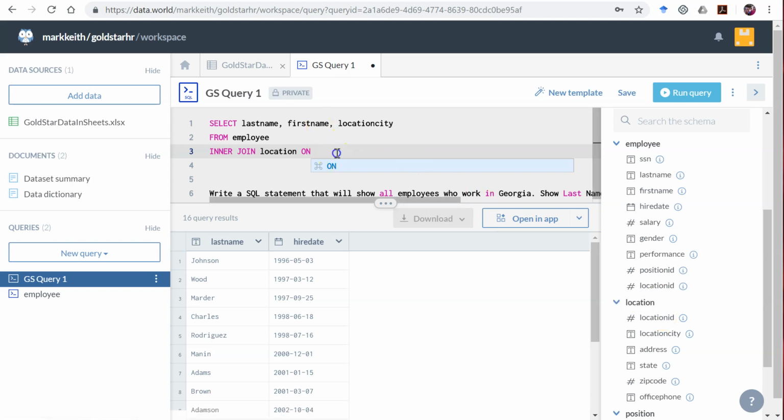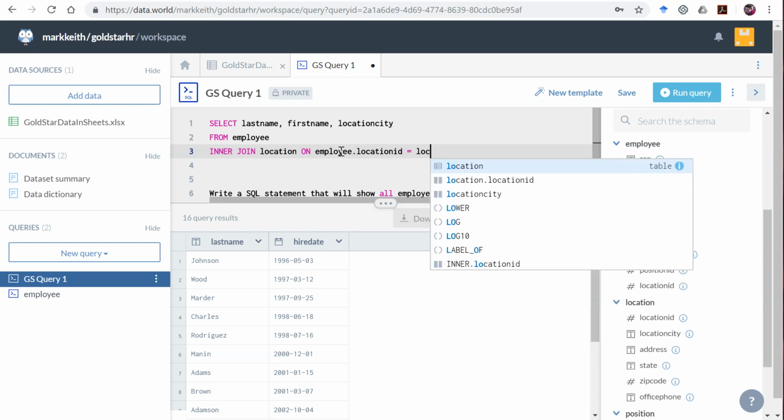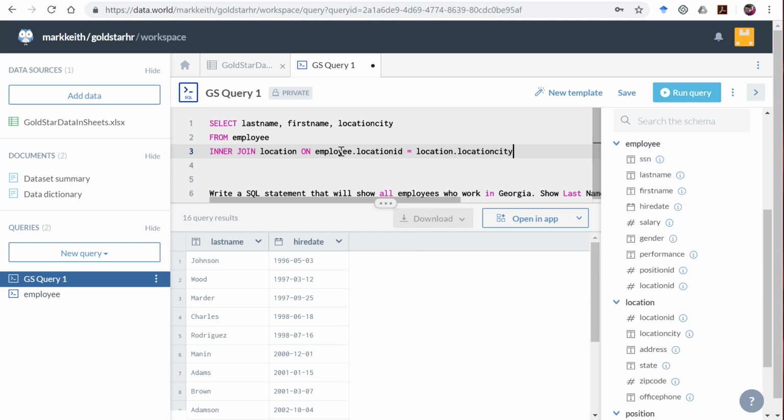So this is where we say on, and now we say, up here this is all field names, and this has been table names. Now we need to use both. We do table name dot field name: employee.location ID equals location.location ID. So we're telling it that this foreign key right here matches up with this primary key right here, and that's how we want the two tables or the results joined together.